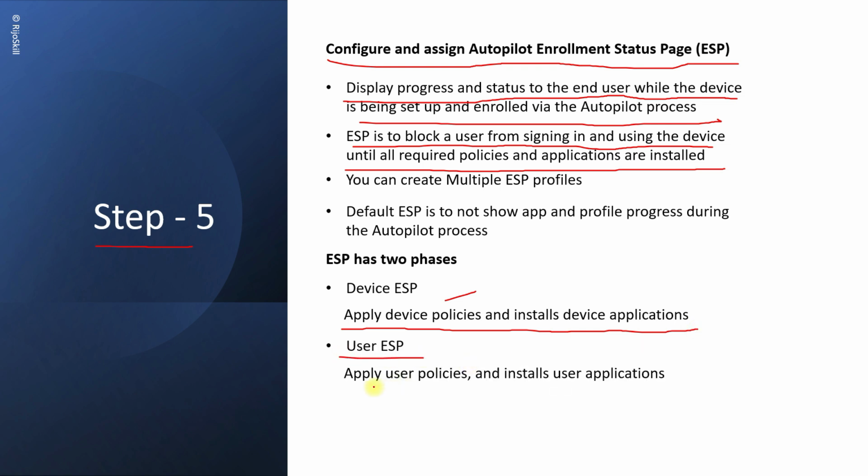And user ESP means apply the user policy and install the user applications. So now step 5 is there. We needed to create our step 5. We needed to configure and assign the Autopilot enrollment status page.